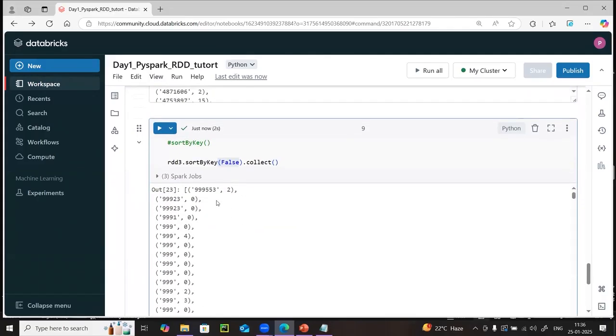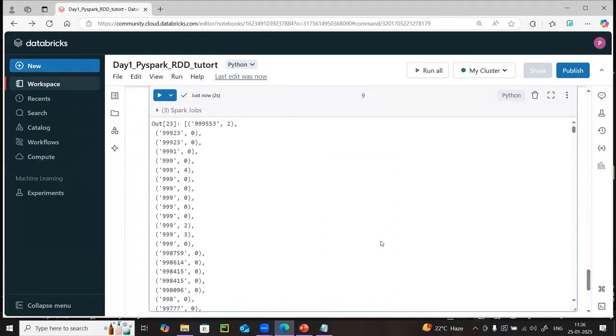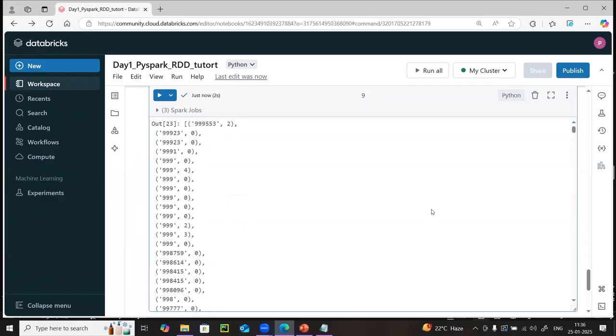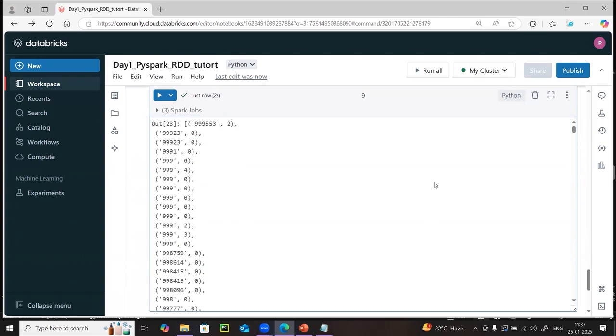Yeah, now there is some confusion here. Let's see who can find this. It's not properly arranged. What is the reason? I'm asking sort by key in the descending order, but what I could observe is they are not arranged in the proper descending order. Why so?